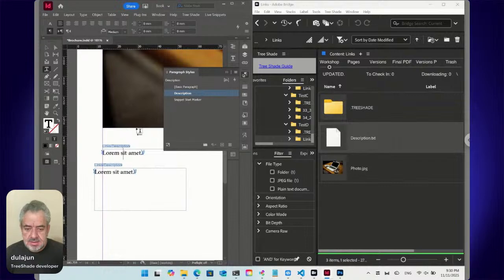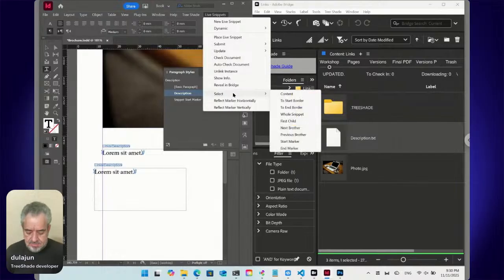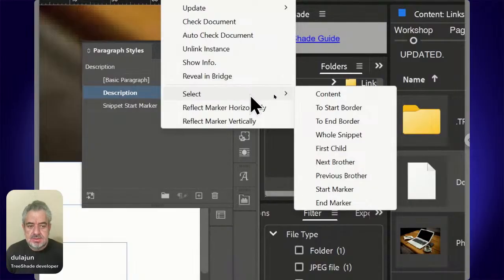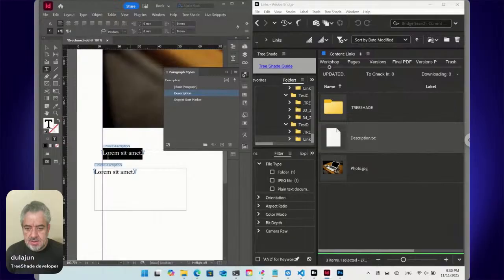You can insert the text cursor and from live snippet select this command, select content, and the content inside the snippet instance will be selected without the start marker and end marker. So you can write a new text.